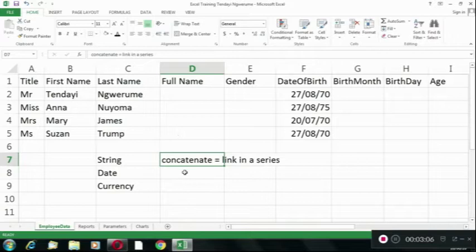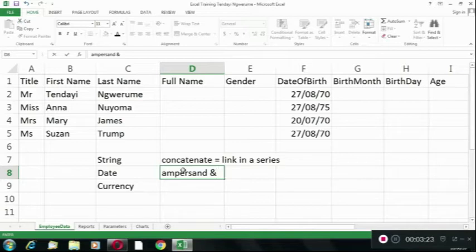The symbol that we use for concatenating is called the ampersand. The ampersand is that sign on the keyboard which is on top of the 7. Sometimes people, because of not knowing or not wanting to pronounce ampersand, will call it the end sign. It's not called an end sign, it's called an ampersand sign. So when we are concatenating, we use the ampersand as the link.